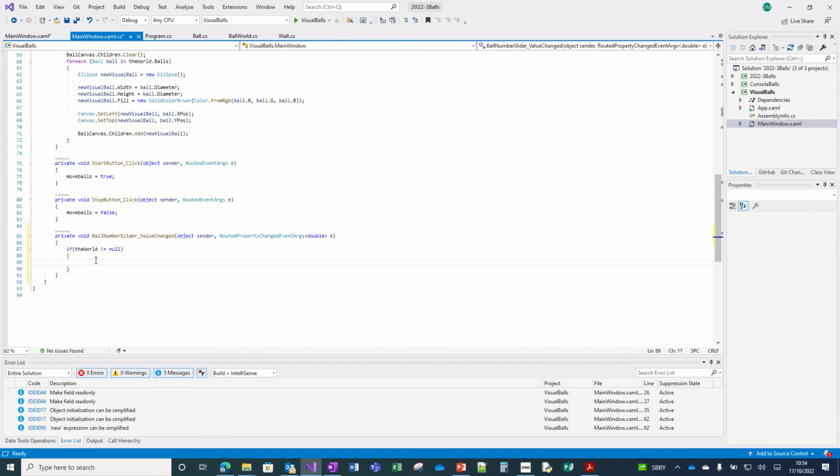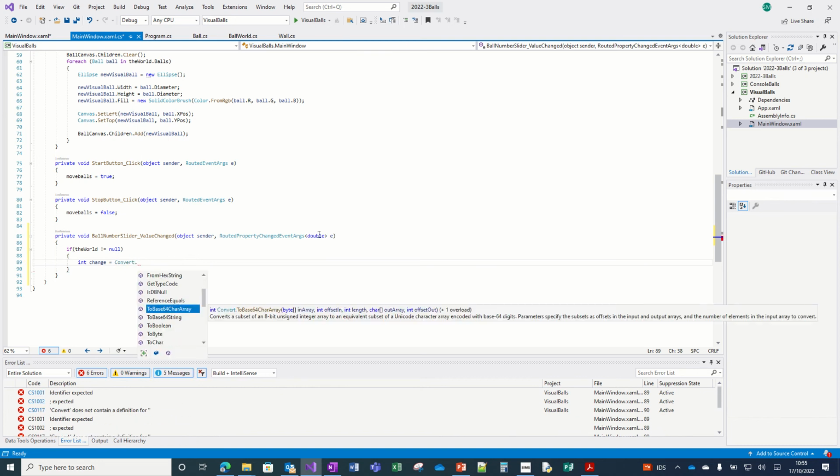So first of all, I want to find out what is the change. How much is it changed by? I'm going to make it an int, even though this is a double, because a slider can be any floating point value, but I've put my tick to be 1. That means I know it's going to be something that can be an integer value. So I'm going to make my change an integer, and that is going to be equal to Convert.ToInt32.